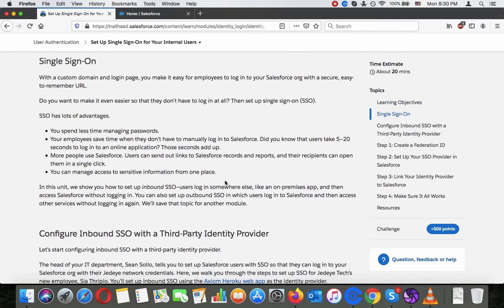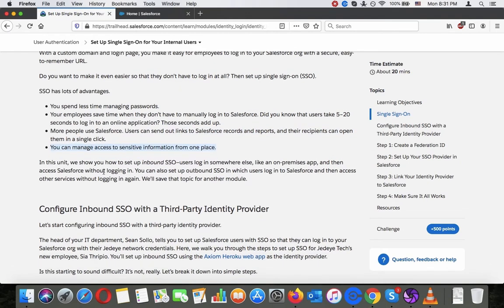SSO has lots of advantages. You spend less time managing passwords. Your employees save time when they don't have to manually log into Salesforce. Did you know that users take 5 to 20 seconds to log into an online application? Those seconds add up. More people use Salesforce. Users can send out links to Salesforce records and reports, and their recipients can open them in a single click. You can manage access to sensitive information from one place.